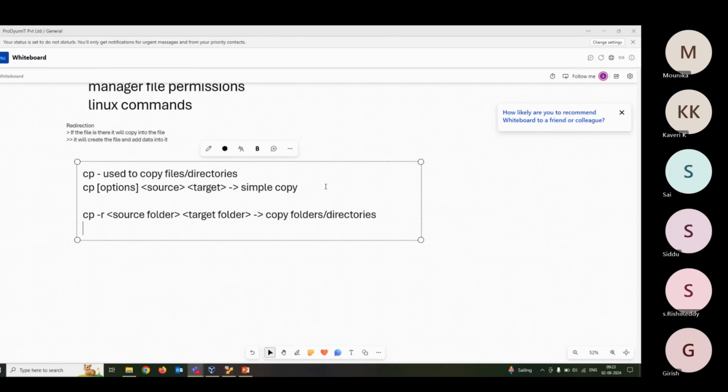All right. Again, if I wanted to copy, maybe if I have a few files that have the same naming convention, let's say sample1, sample2, sample3, can I copy everything at once?